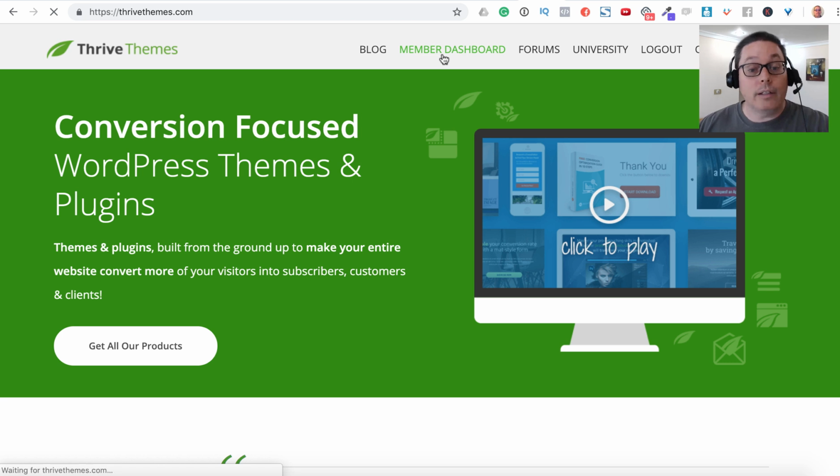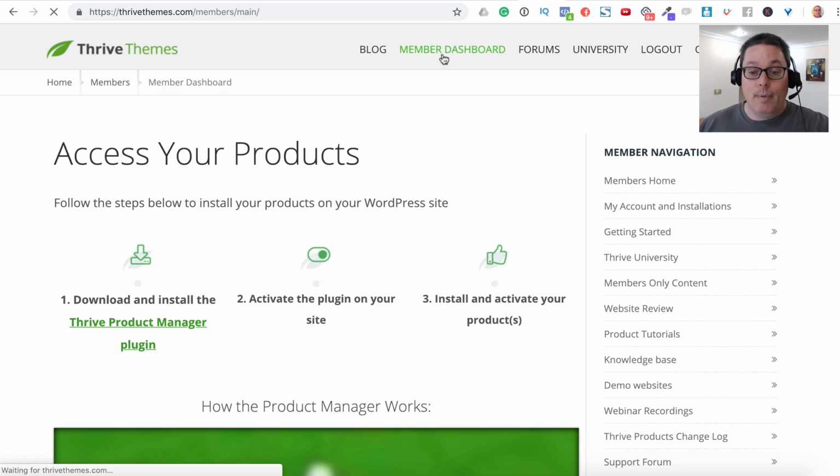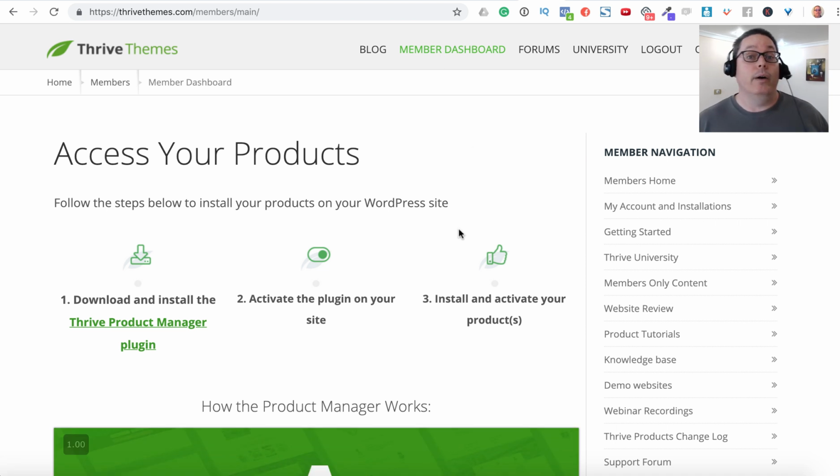So let's take a quick look inside of the member dashboard. Here we are inside the members dashboard, and the first thing I want to show you, and this is pretty recent as well, is they came up with one plugin called the Thrive Product Manager plugin, and it gives you the ability to load this one plugin and then load all the other plugins as needed, as you want, as you need to build out your website.